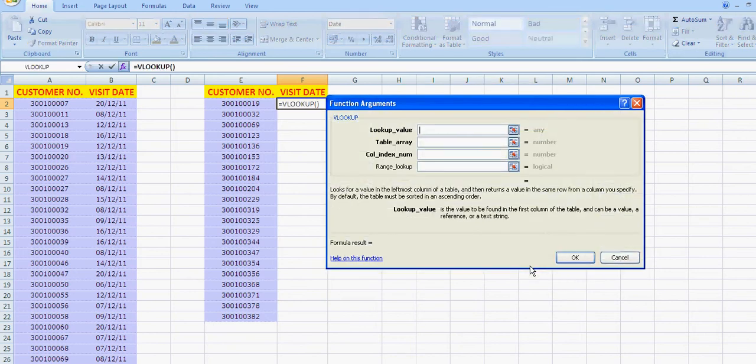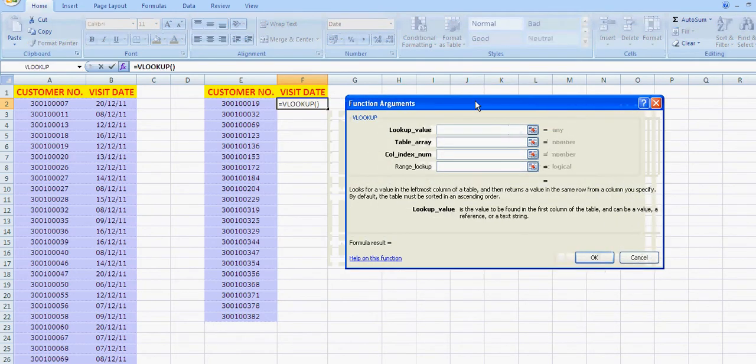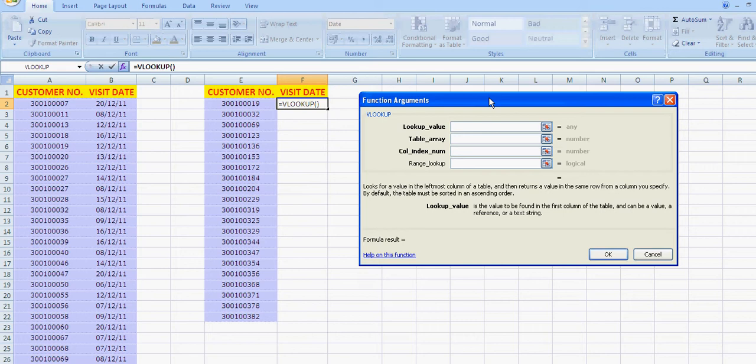So select it, click OK, and then you come up with the function arguments. Now this is the 4 things you have to fill in for the computer to go away and find the information and return the information that you're looking for. First one is lookup value. So this is which value do you wish to look up.